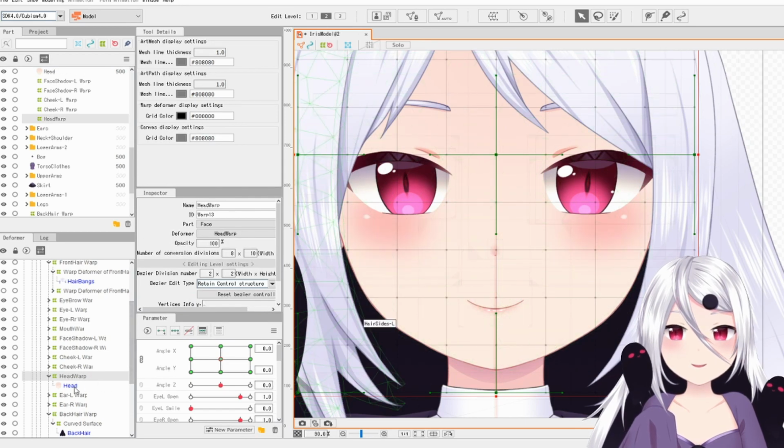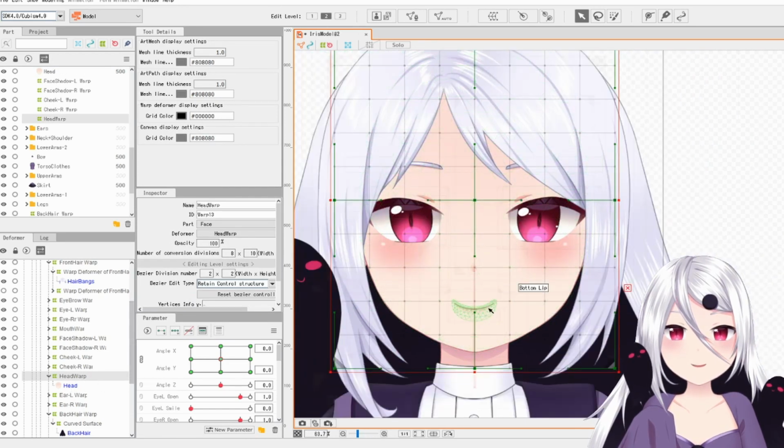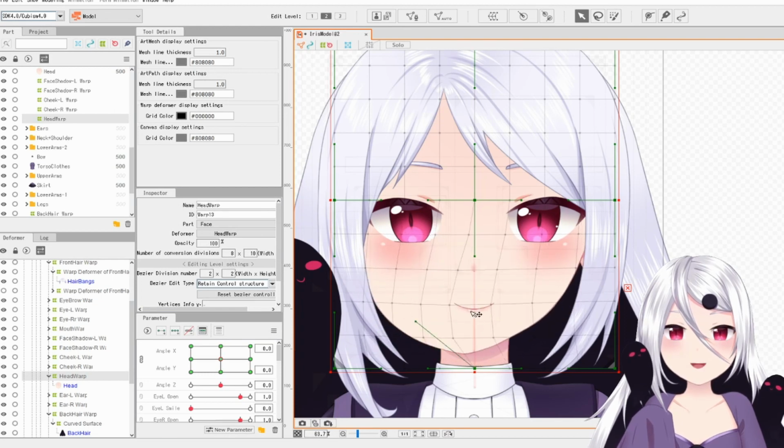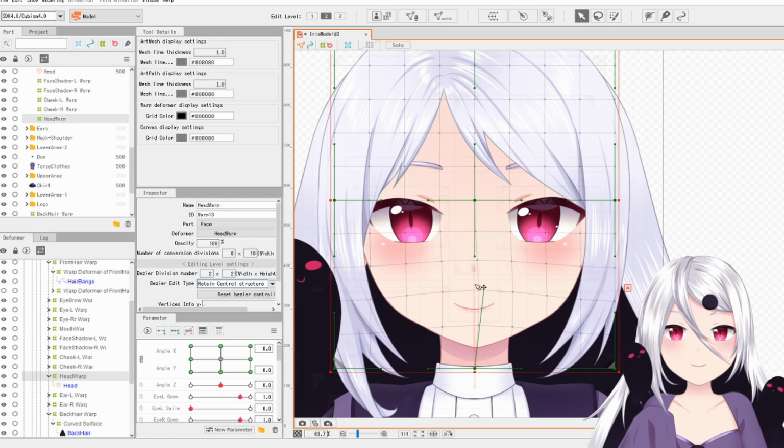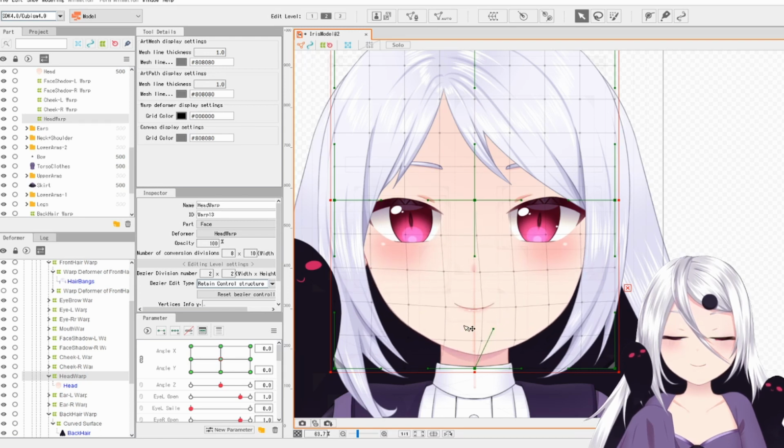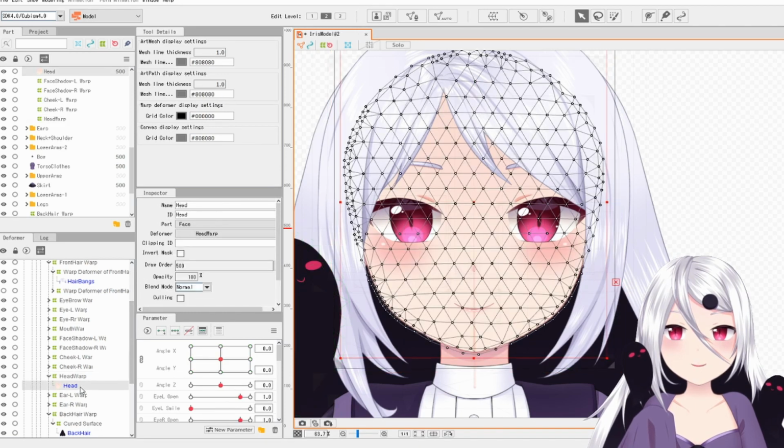Like I'm using the head warp here for the head mesh to actually make changes like that, because it pulls a lot more points than just that specific one. But the warps actually do take information from the points that you create in your art mesh, so it still is a very good idea to actually have these points. Otherwise, it may not distort in a way that you feel is proper.